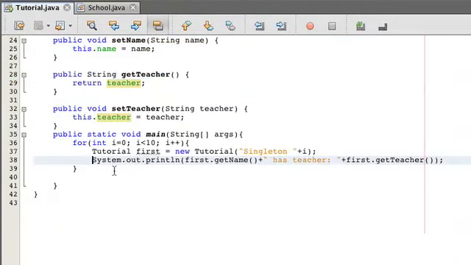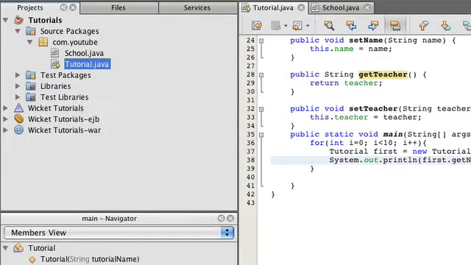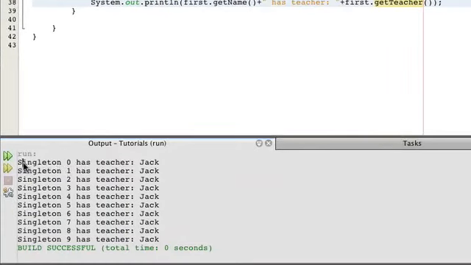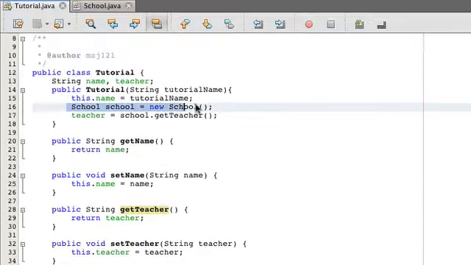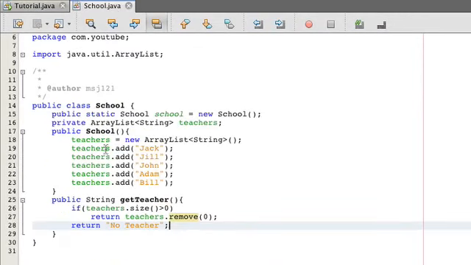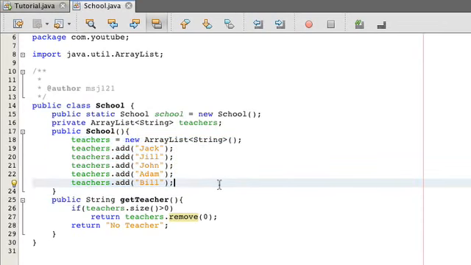Now in our main method we're just going to print out the name of the tutorial and the teacher for that tutorial. So now let's just run tutorial. Let's right click and just run file. So now you're going to see over here, singleton 0 has teacher Jack. They all have teacher Jack. So what happened? Well, if you think about it for a moment, it'll make sense. You made a new school over here, and each time you make a new school, it has its own list of teachers. They're not shared, because this is just an instance, not a static one.